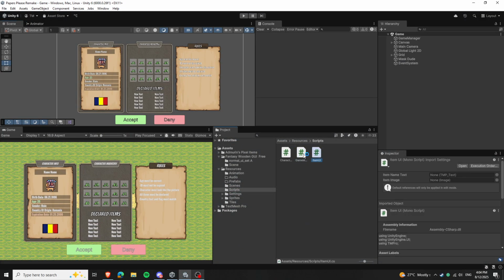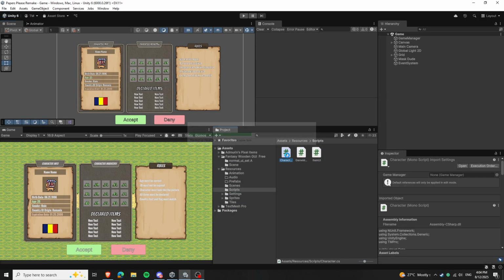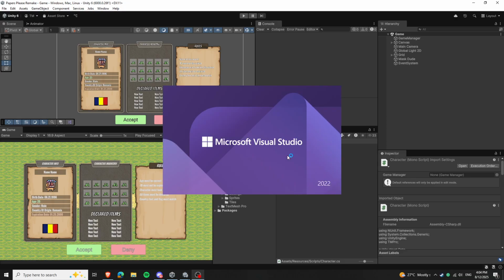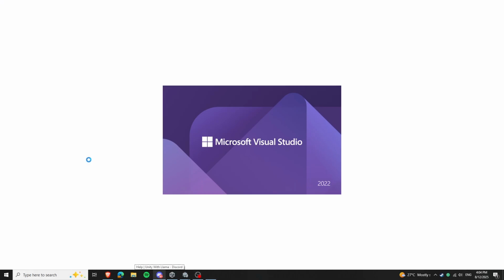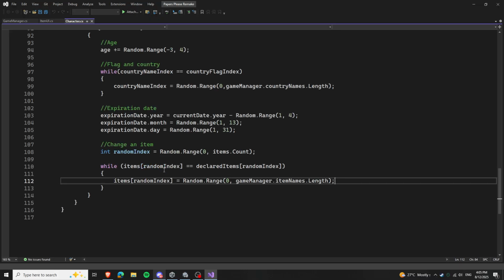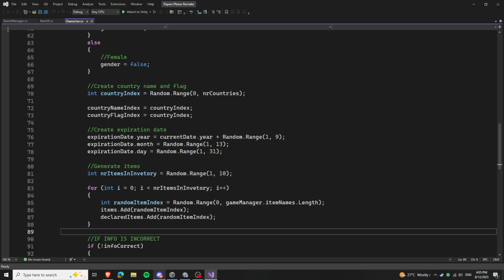Let me open that script, the character script. So we finished the random generation for when the character has the correct information. And now, last time we started to work on the code to make fake info. But I made a mistake at some point because I was trying to update the UI from within the character script, and we want to do it from the game manager.